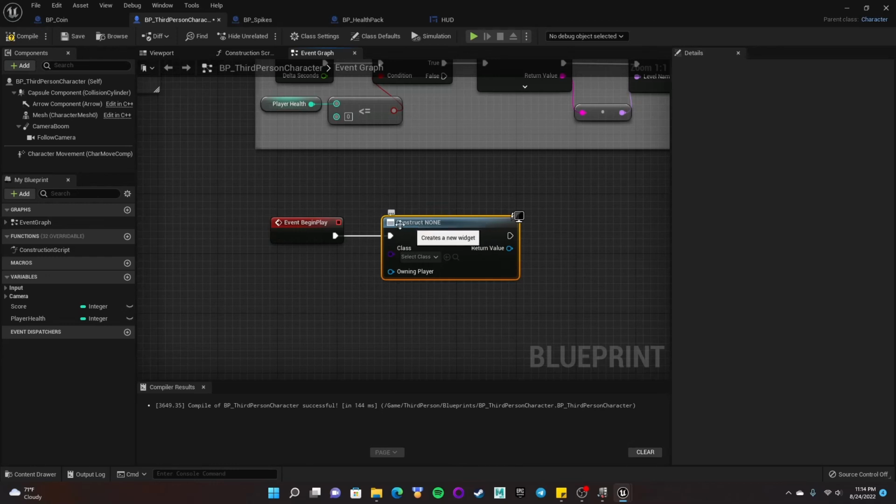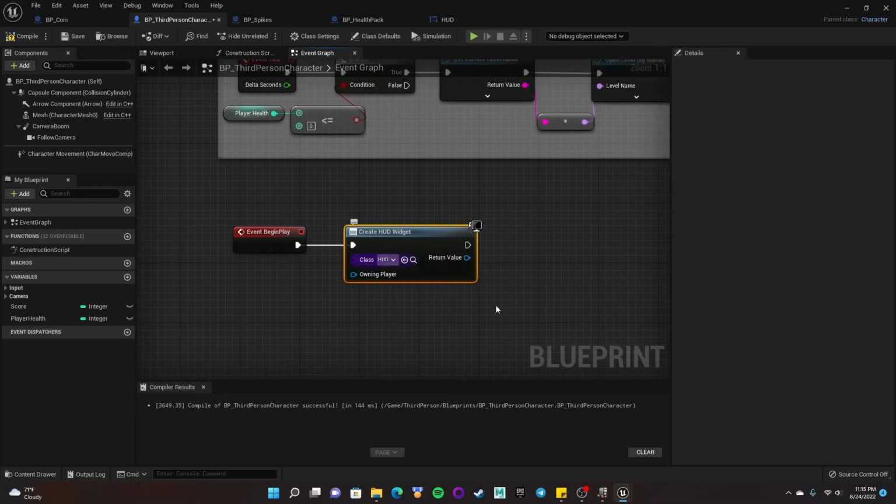And this always tripped me up. It's called create widget, but when you add it, it's called construct. And then once you actually select the class, then it goes back to create. It's really weird. I never understood that, but just create widget and then select the class. It should be HUD. That's what I named mine.